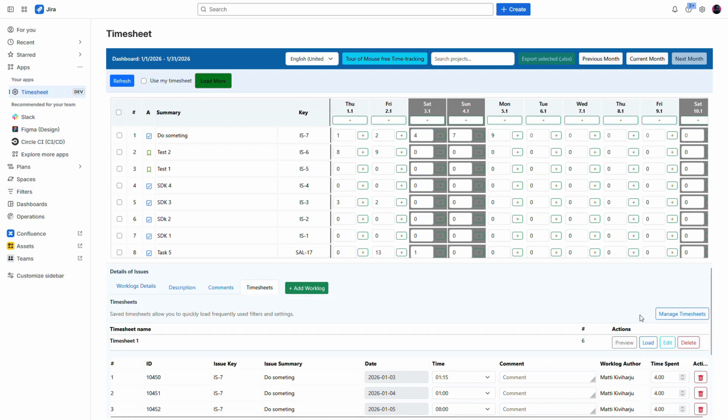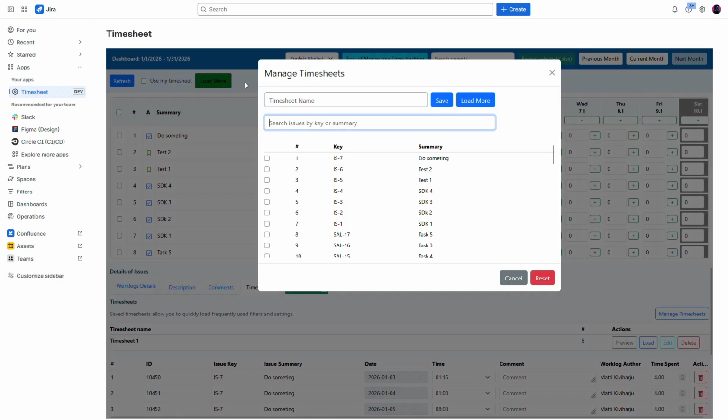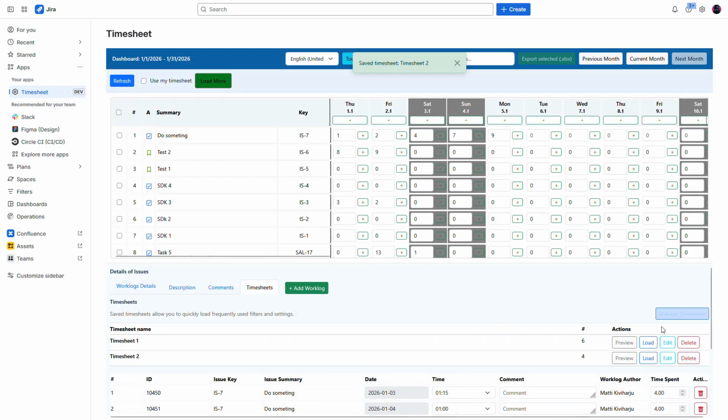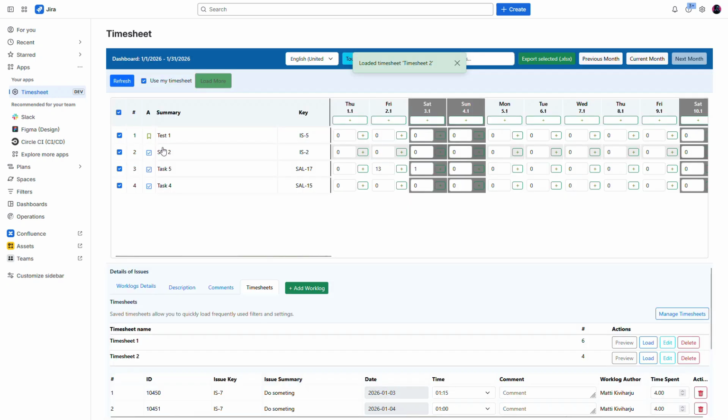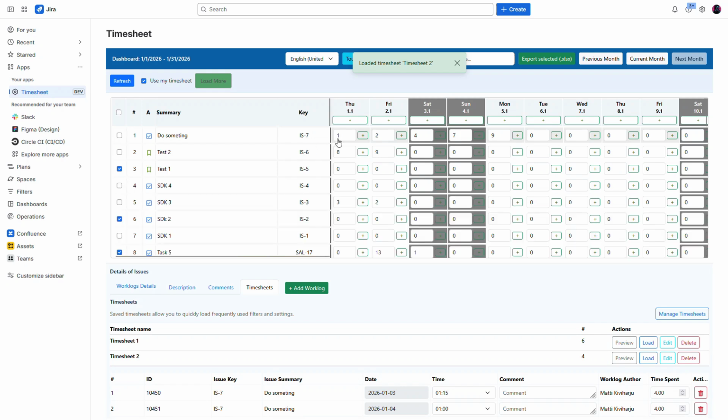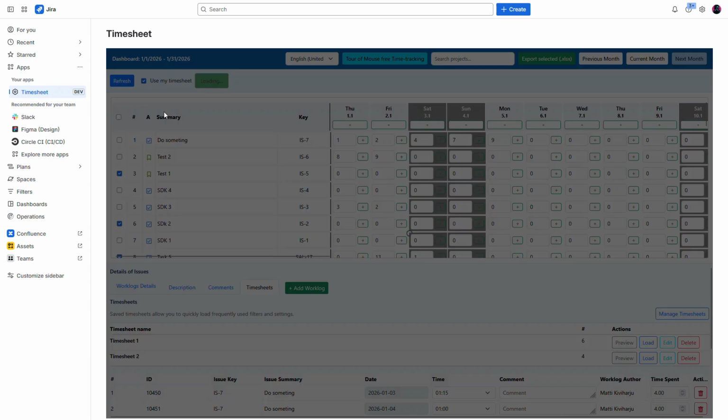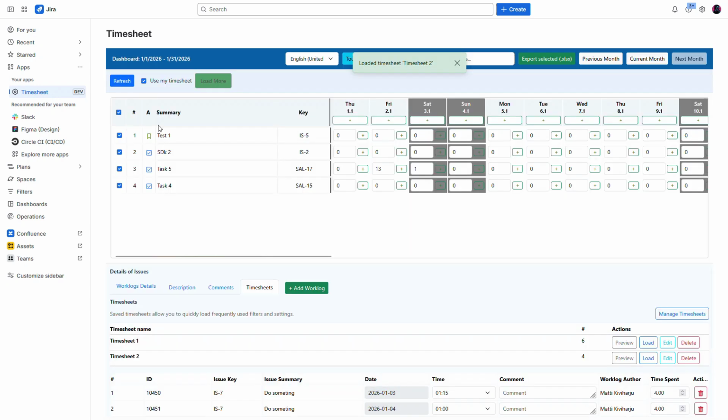And here is a manage timesheet name, and I select issues. Save. Now I press load. It's here. It's a little bit buggy, but this must be fixed.